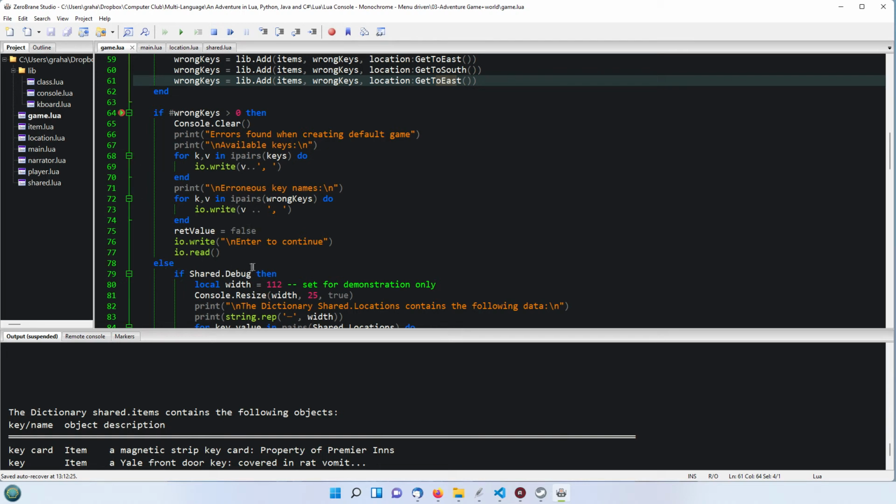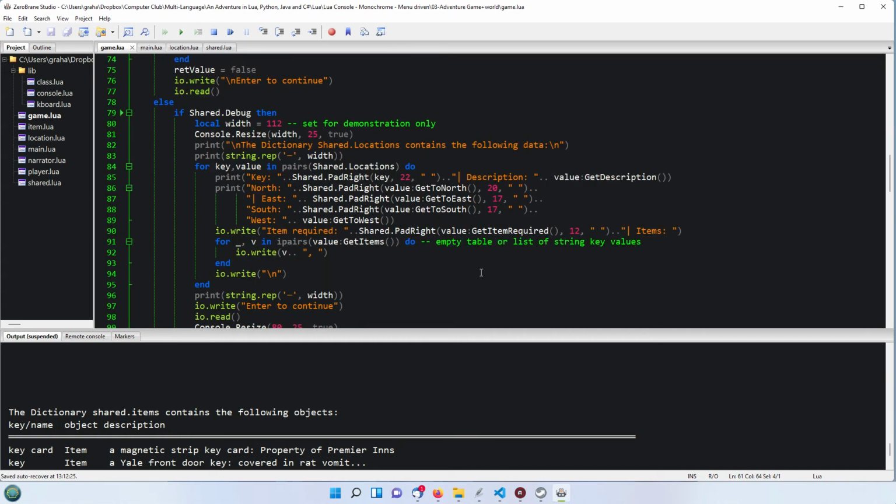Then we're going to check next whether shared debug is running, which it is. So if I press F10 again, we're now going to print out all the locations that we've created. So the first thing we're doing is to set the width to 112. That's just a convenience for this particular width of screen with the console set as it was. Of course, it doesn't actually matter down here because it's not going to show, but it will start printing the stuff out down here. So let's press F10.